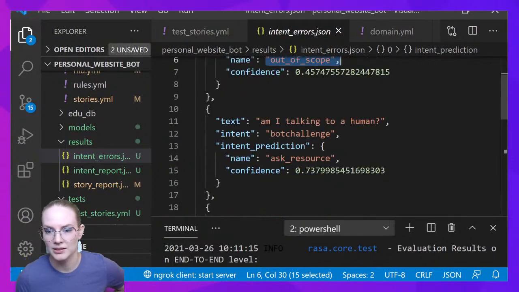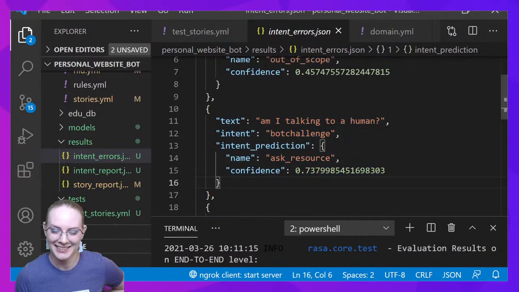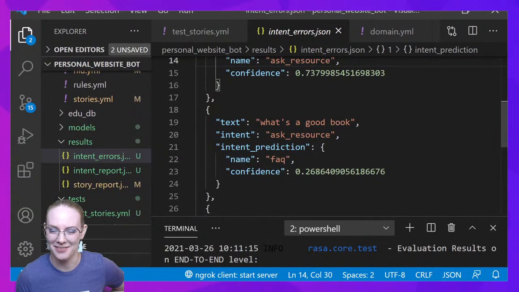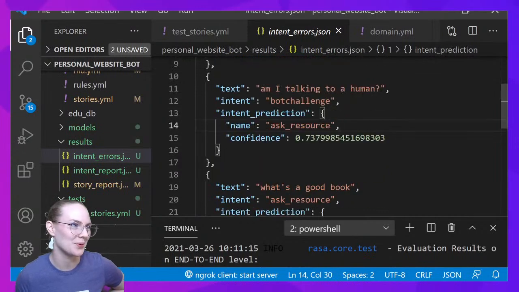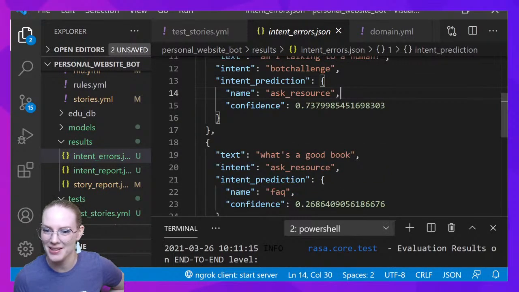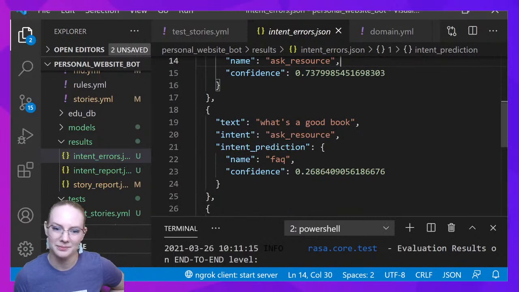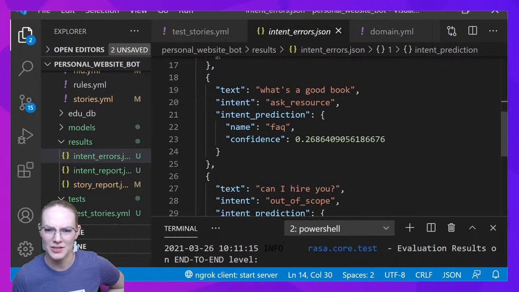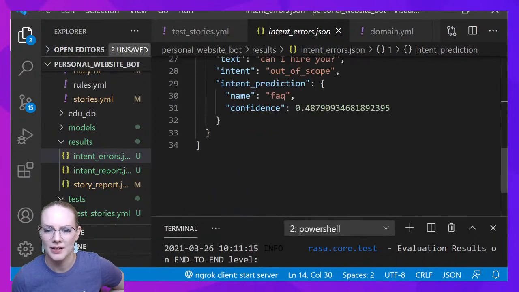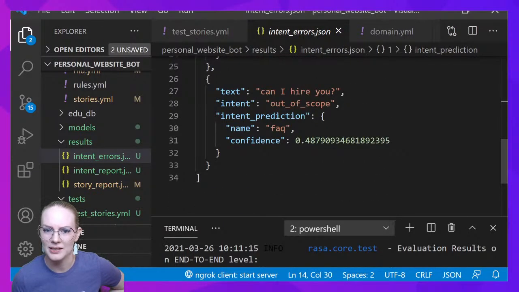That one ain't right. That one is wrong, and it's pretty confident. So we may need to add more examples to the bot challenge. I think that might be the answer there. Oh, interesting. Yeah, that one's a little bit weird. And then this is, yeah, interesting.